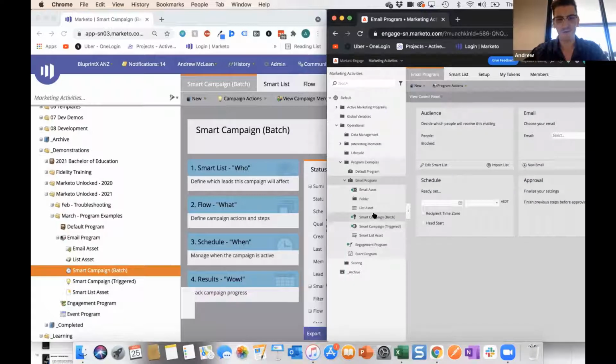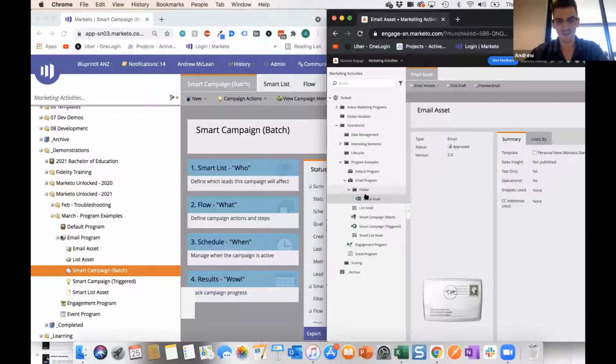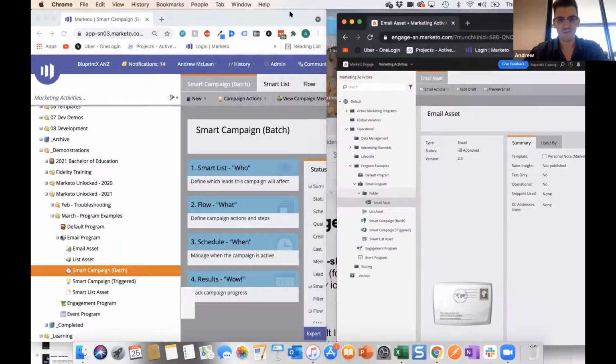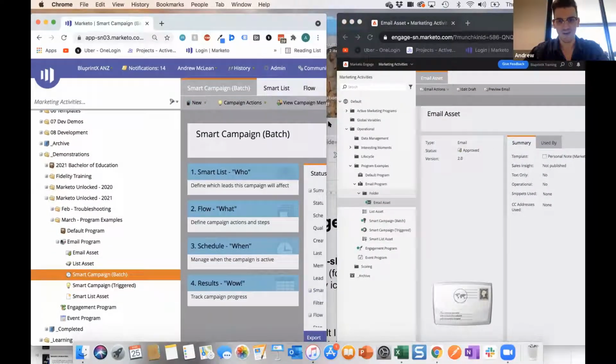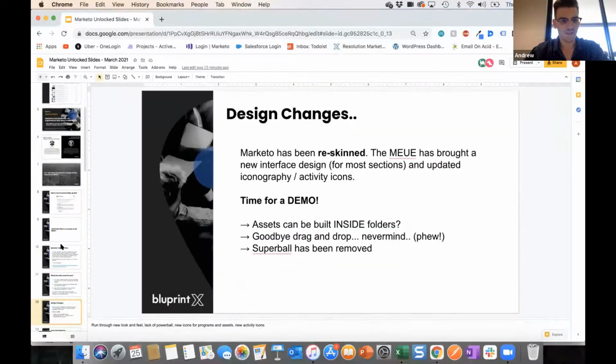We had lost drag and drop until 2 days ago. So we previously couldn't use drag and drop in the new UI, but it's back. Hooray. So that's a really, really great thing. So that's sort of the majority of the design changes as a whole.